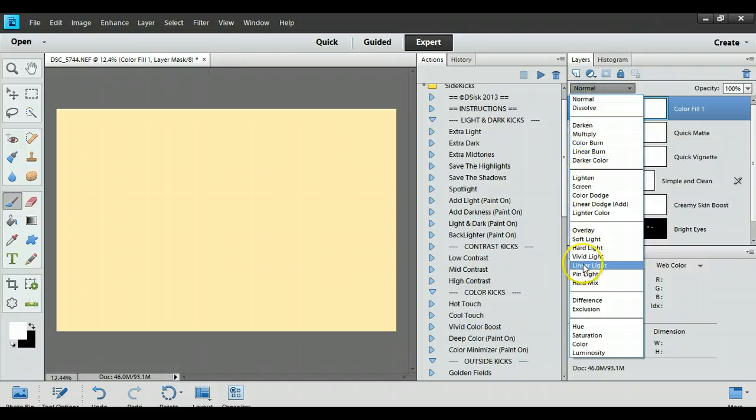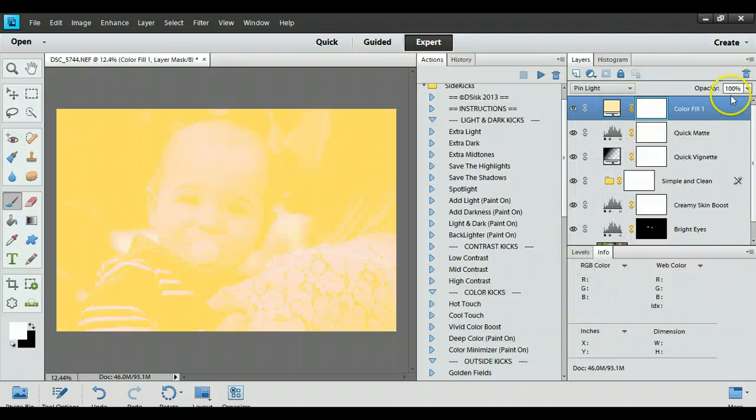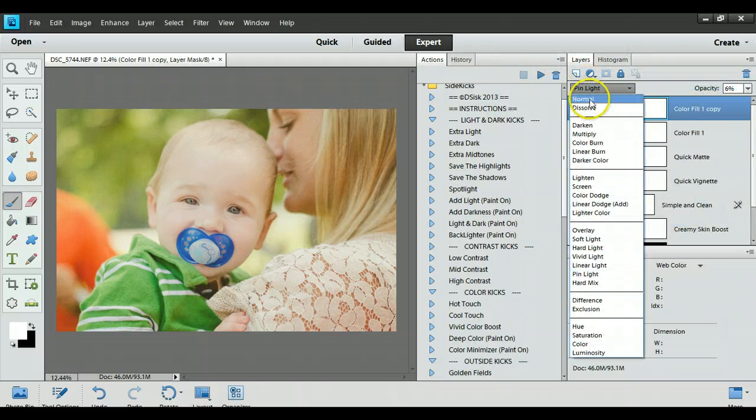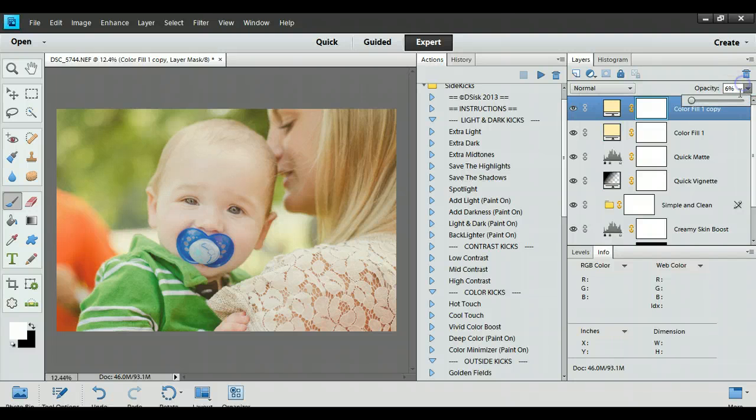And I actually always set this to pin light. I do a couple different things with it. And move it down to 6% at pin light, and as you can see, it adds this overall golden glow. And then I'll go up here and duplicate this, set it to normal.